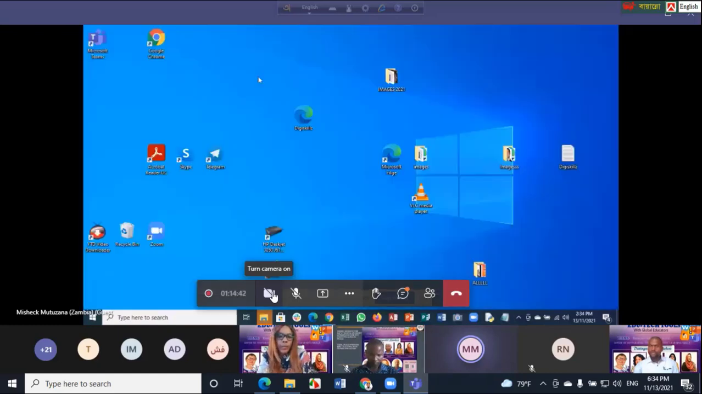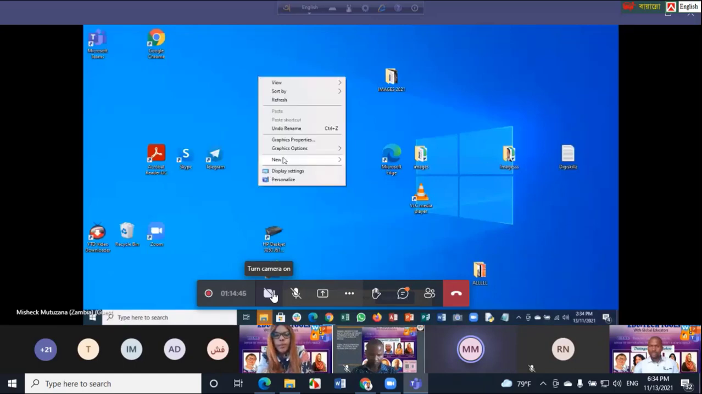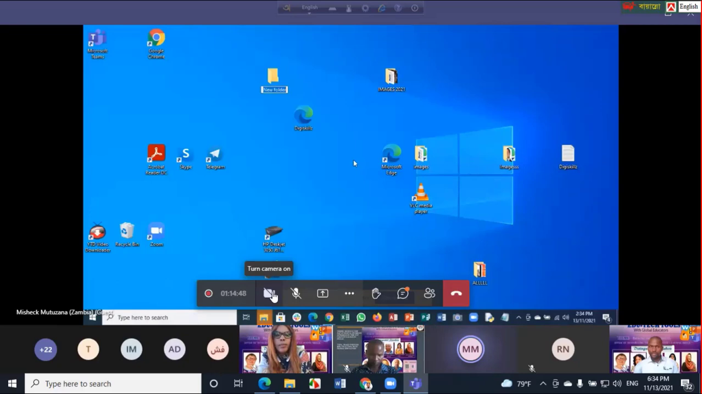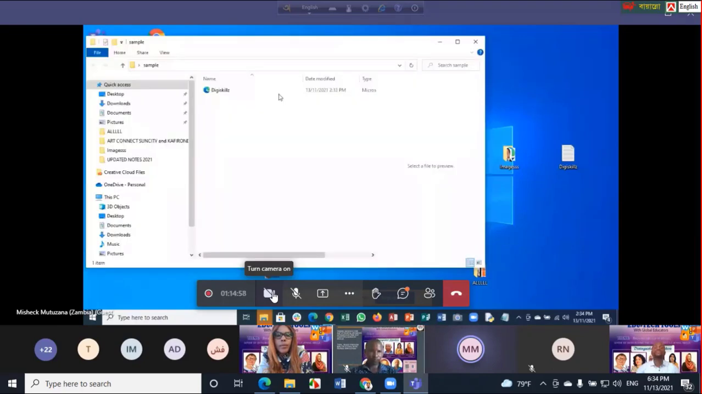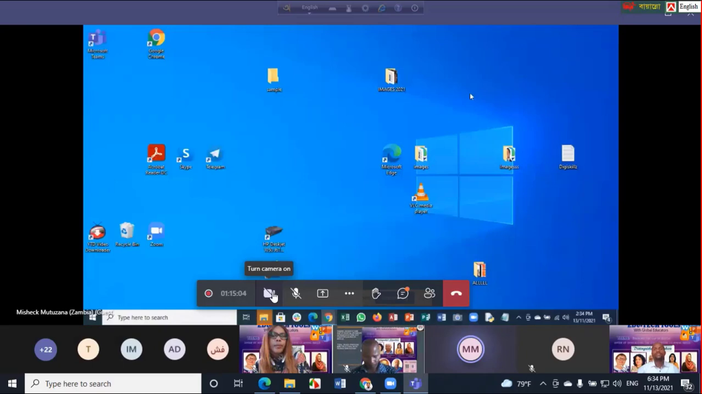Let me create a folder. I will say sample. I can give it a name like that. Then I'll put the notepad which I created in the folder. Also, allow me to put some images because they must be in one folder.